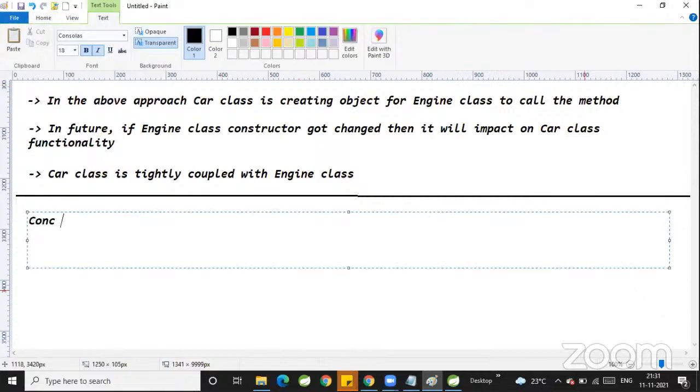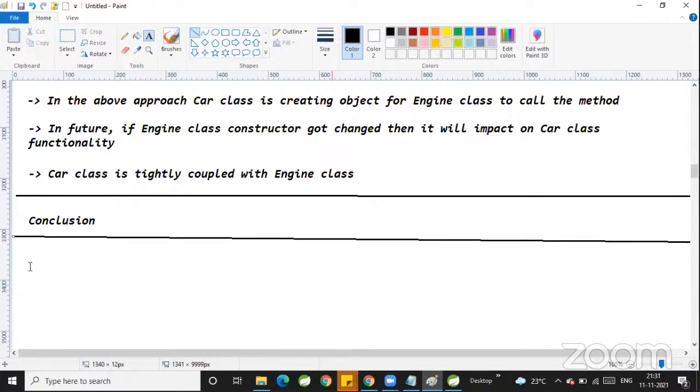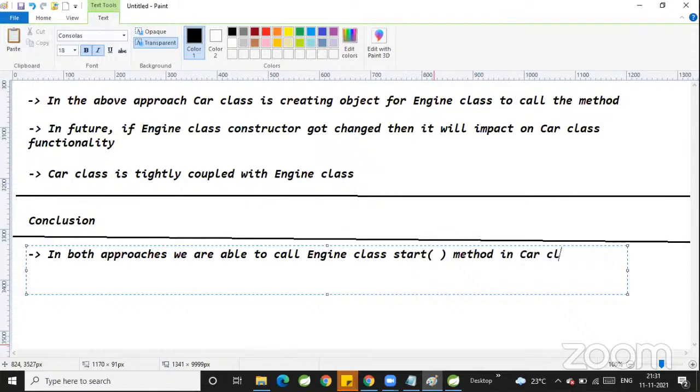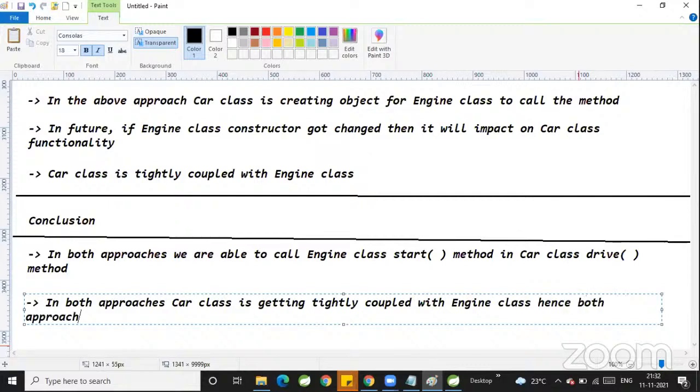Conclusion. What is the conclusion for this? In both approaches, we are able to call the engine class start method in the car class drive method. In both approaches, the car class is getting tightly coupled with the engine class. Hence, both approaches are not recommended.